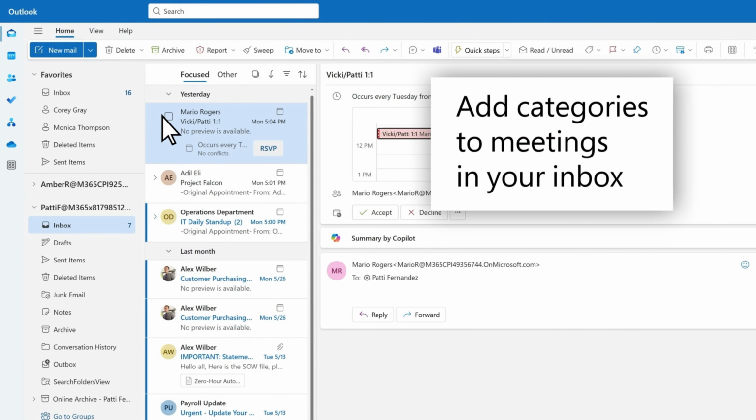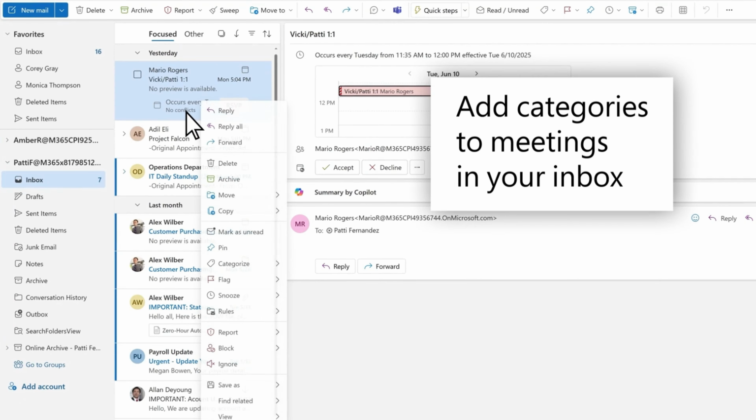You can also add a category to an event when it comes into your inbox. To access the Categories menu, right-click an event in your inbox and select Categorize.